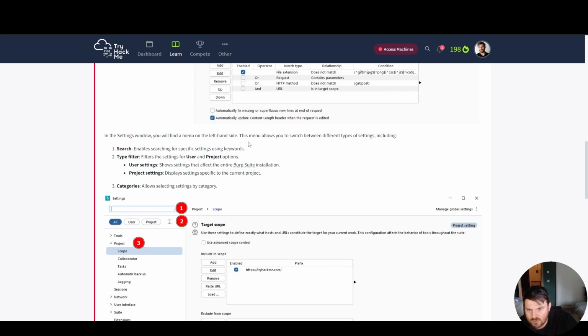In the settings window, you will find a menu on the left-hand side. This menu allows you to switch between different types of settings, including search, which enables searching for specific settings using keywords. Type filter filters the settings for user and project options. User settings show settings that affect the entire Burp Suite installation. Project settings display the settings specific to the current project. And categories allows selecting settings by category.